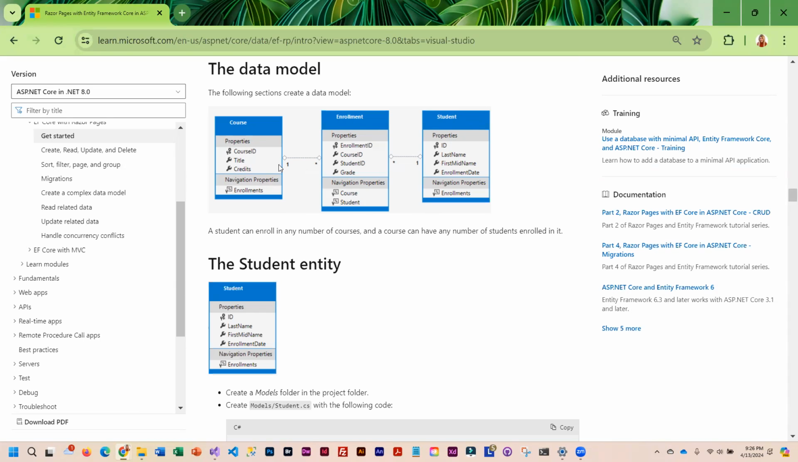One course can have many enrollments. Okay. And then we have an enrollment table. And this is related to both course and student. It is the many side of the relationship.